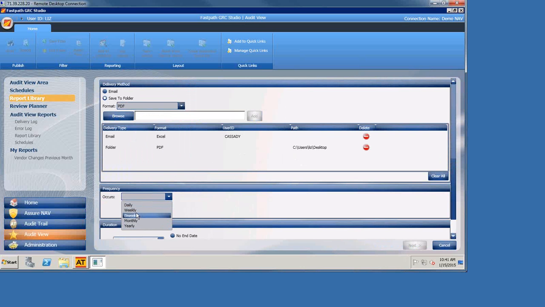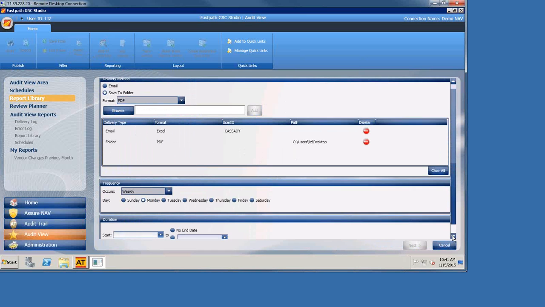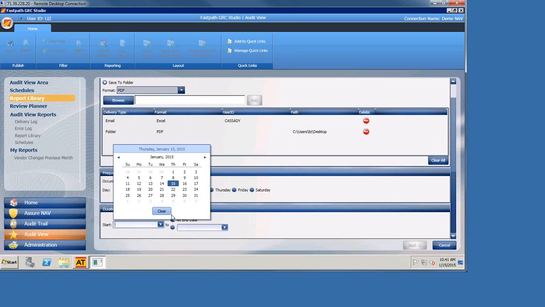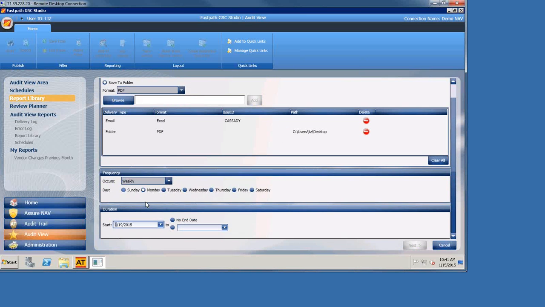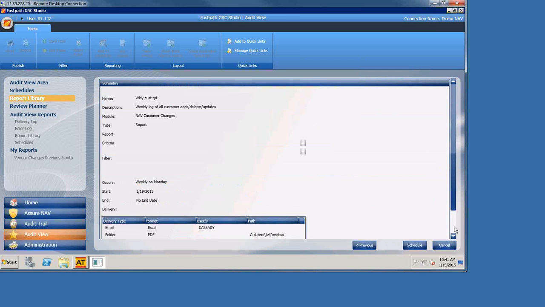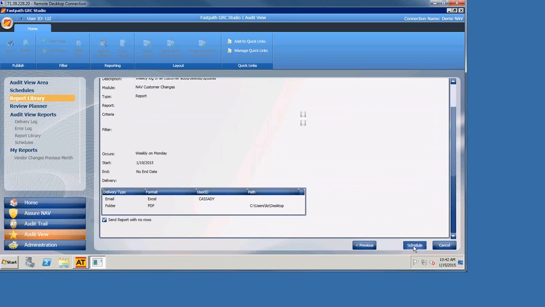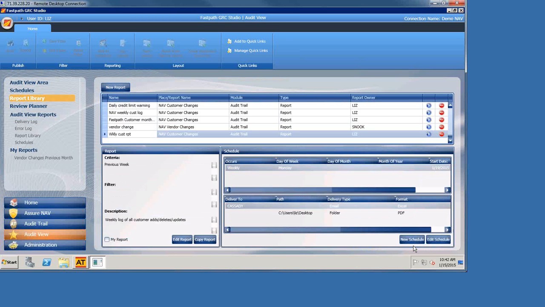This is a weekly report, so I'm going to choose which day of the week I want it sent on, and I do want this delivered every Monday. And I'm going to have this start Monday the 19th, and I'm not going to give it an end date. Okay, so I'm going to click next. Again, I can review all of this, and if it all looks good, I will hit schedule, and now this report is set to be automatically delivered.